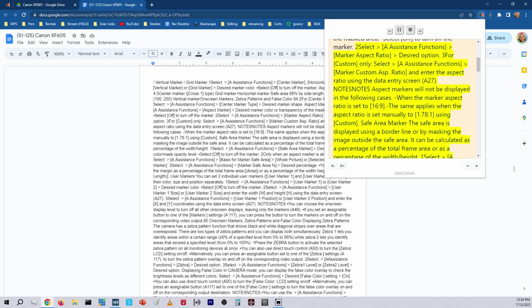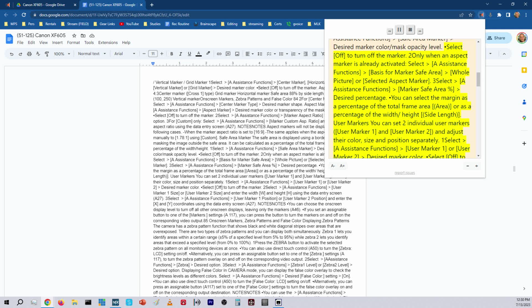1. Select A Assistance Functions, safe area marker, and the desired marker color or mask opacity level. Select Off to turn off the marker. 2. Only when an aspect marker is already activated, select A Assistance Functions, basis for marker safe area, whole picture or selected aspect marker. 3. Select A Assistance Functions, marker safe area, and the desired percentage. You can select the margin as a percentage of the total frame area, or as a percentage of the width/height, side length.